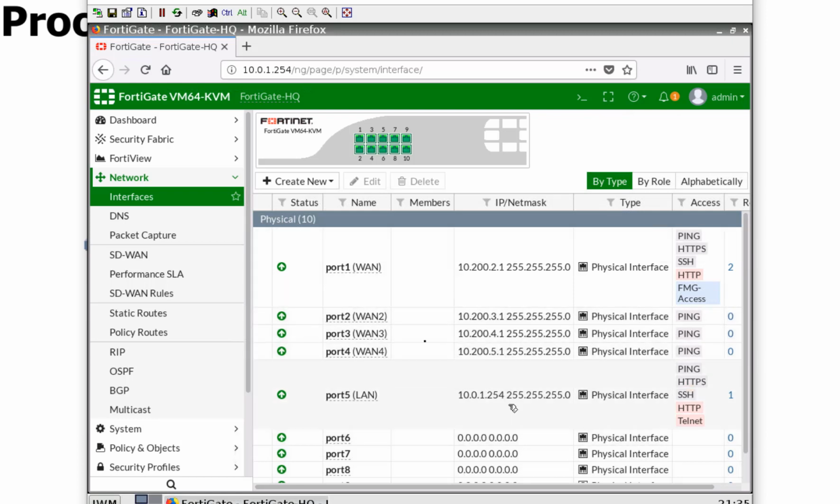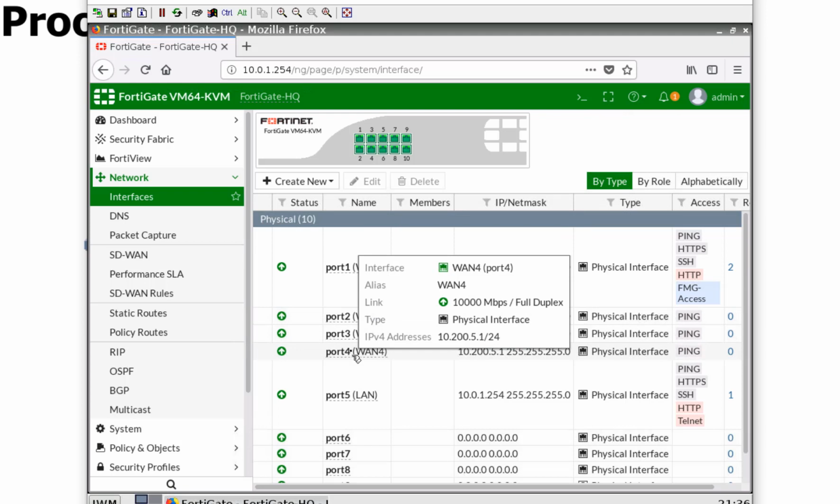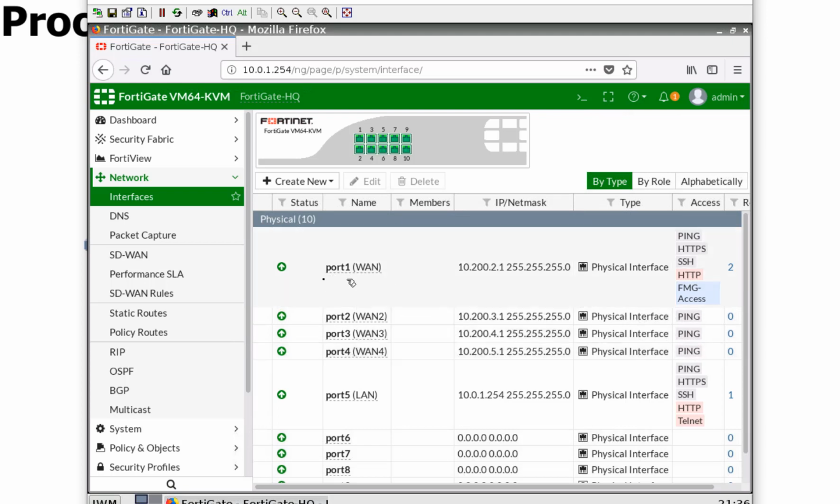All right, so there we go. Let's just pretend like these are public IP addresses, okay? And obviously they wouldn't be a /24. They would be something like a /30 point to point, but we're just going to roll with it, okay? Now we're going to add these 3 into the SD-WAN interface, and we're going to have to do a little bit more work to get the port 1 working, but that's okay.